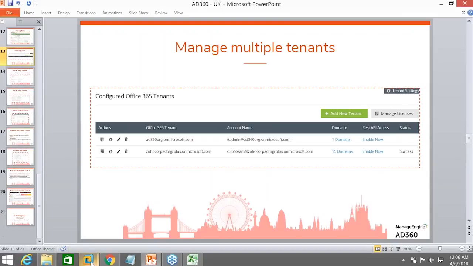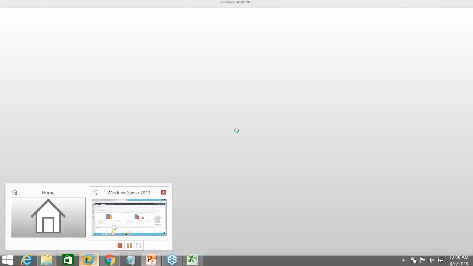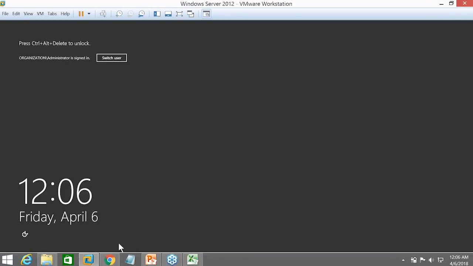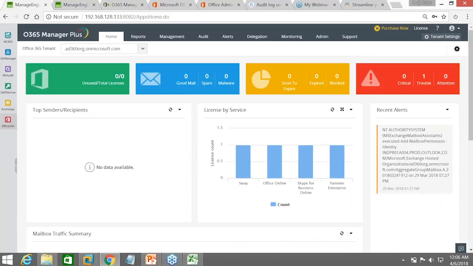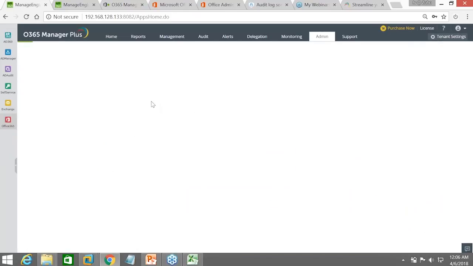But then what if I tell you you can add clients or you can add tenants just like that, in a matter of minutes. I'll show you how. I'm saying tenant settings. I've got 2 tenants already configured here. So I can add as many tenants as I want from the same console.